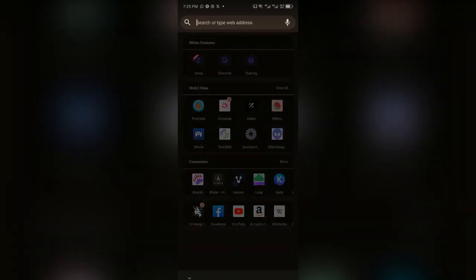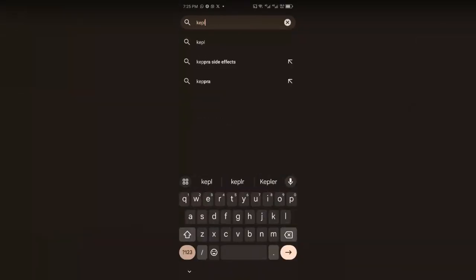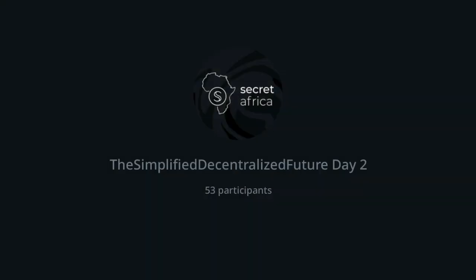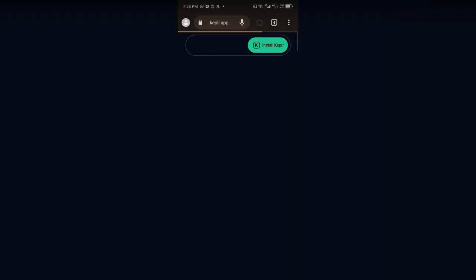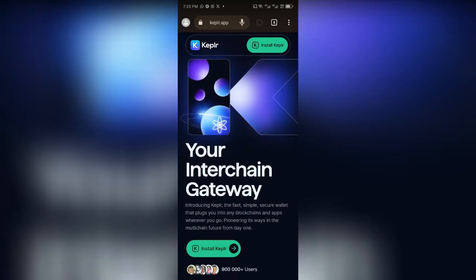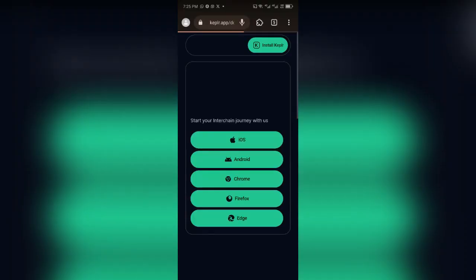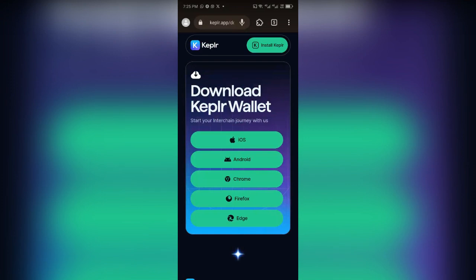So now you guys can search for Keplr. Keplr is a wallet used by Cosmos. It's the first wallet used by Cosmos. It's mobile, user friendly, and it's free to use, of course. So let's install the extension.